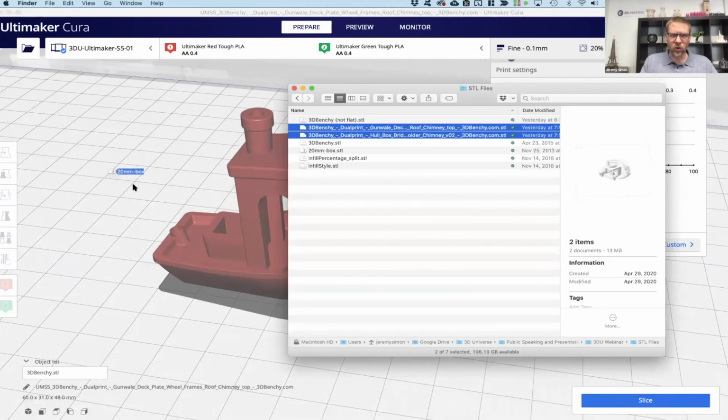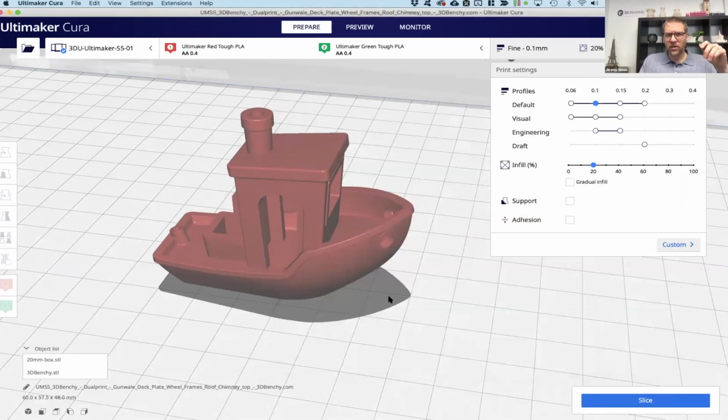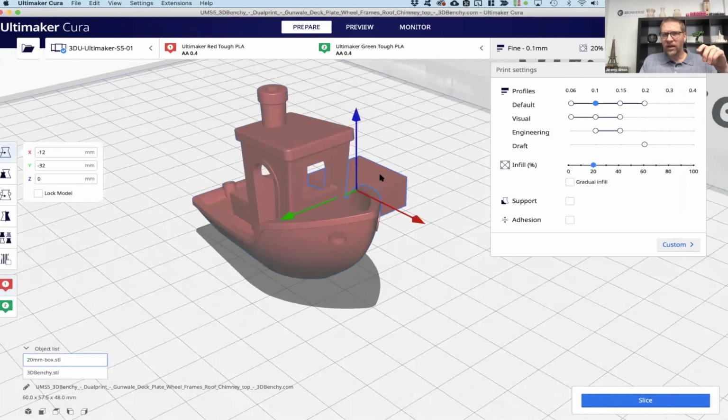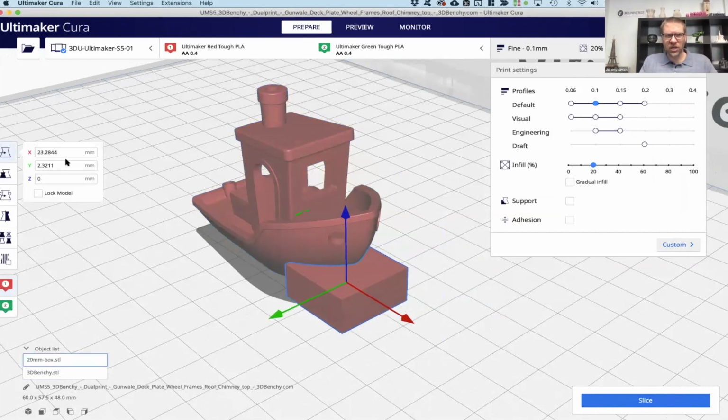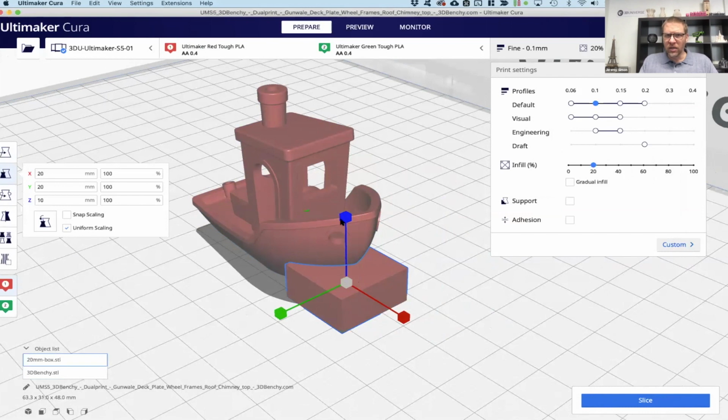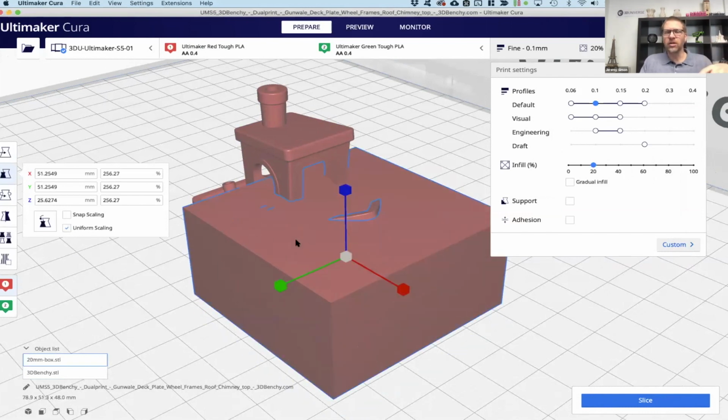I could pull in this 20mm box that I have here, which dropped in behind there. And I could use that as an object, which I can then scale and use that to overlap certain parts of the object. And I'll show you what else to do from there. But I'm going to show you a quick shortcut.